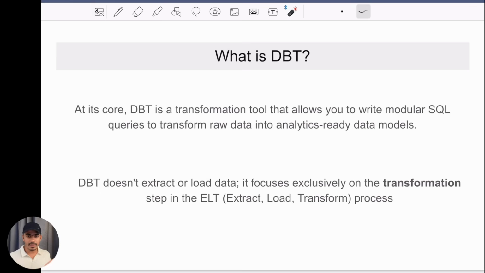So we know about the ETL, right? We extract, then we transform, and we load data. We've been doing this till now. Transformation basically means we apply some business logics on top of it, right? When we remove something, when we add something, when we want to rename any column, we add two columns and create the new column, when we drop the null values, all of these operations are called a transformation. So DBT is a transformation tool that allows you to write modular SQL queries to transform raw data into analytics ready data models. So you can use SQL directly, write it into the modular form.